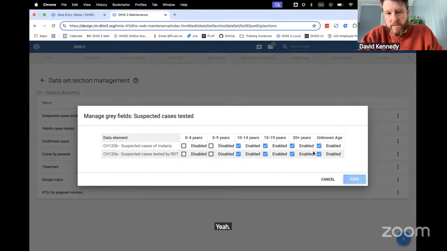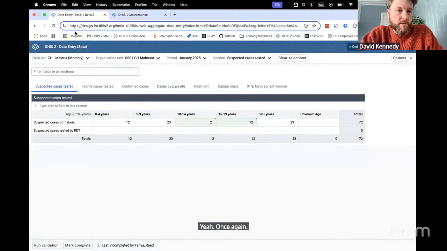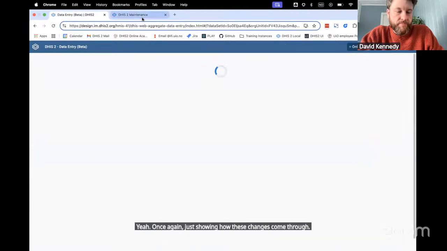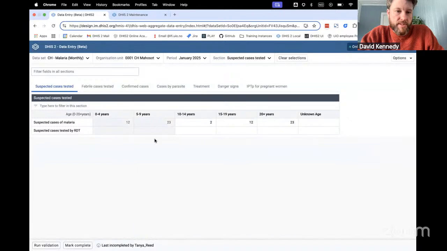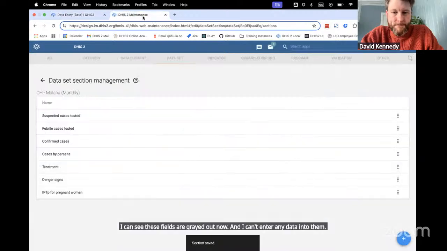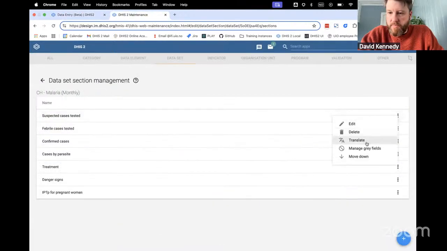So once again, just showing how these changes come through. And you can see these fields are grayed out now. And I can't enter any data into them. Just change that back.